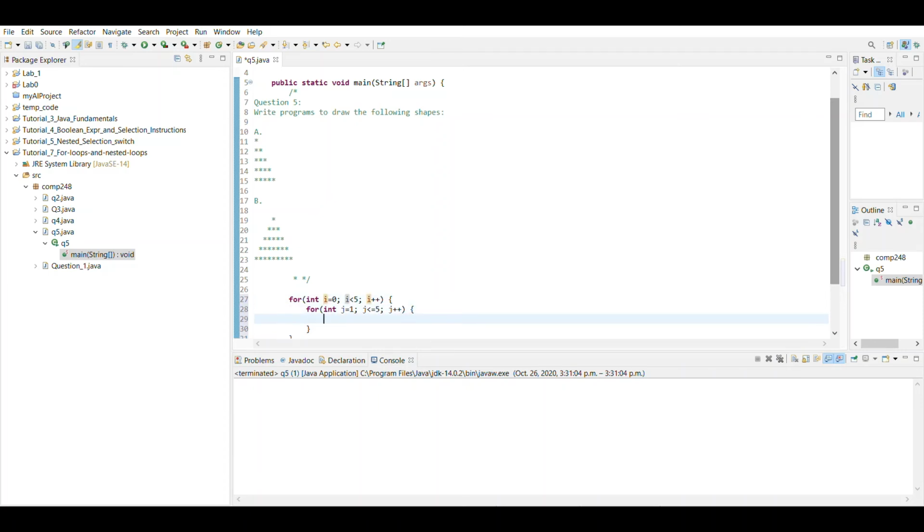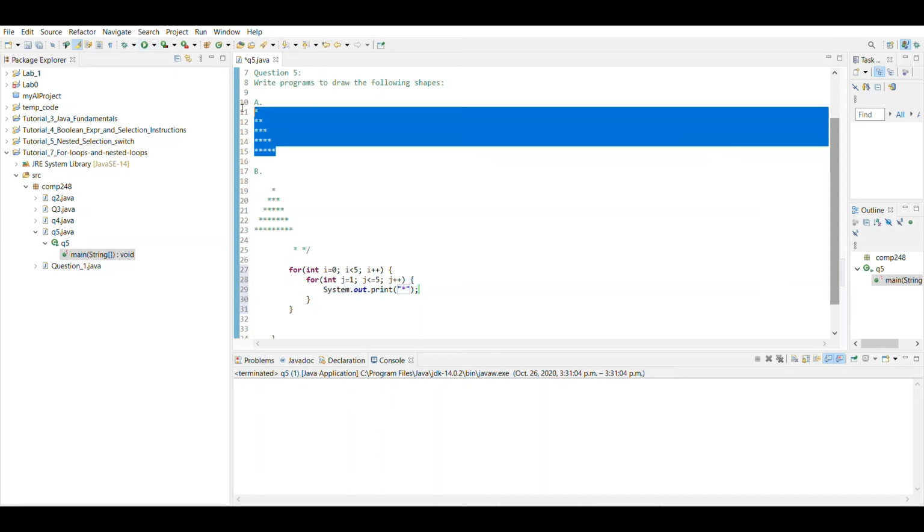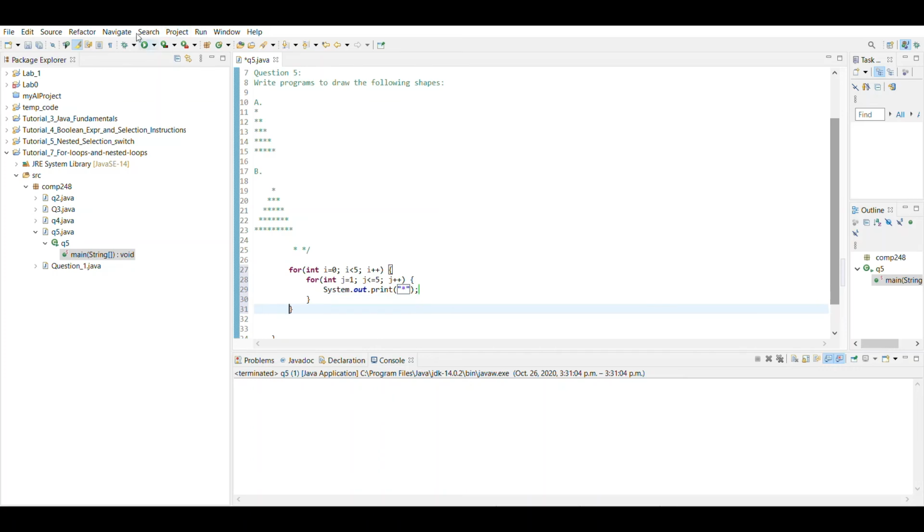So the inner loop is responsible for the stars in a single line. For one line, how many stars? So for the inner loop, we will just try to print the star character here. If we run this, I think we are not going to get this shape. However, we will modify it until we get the shape we want.